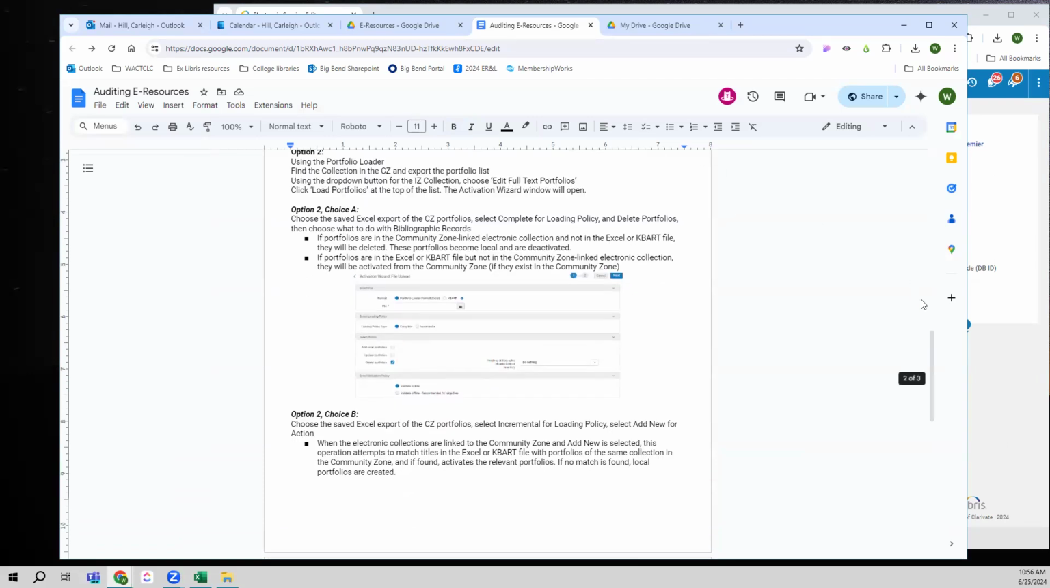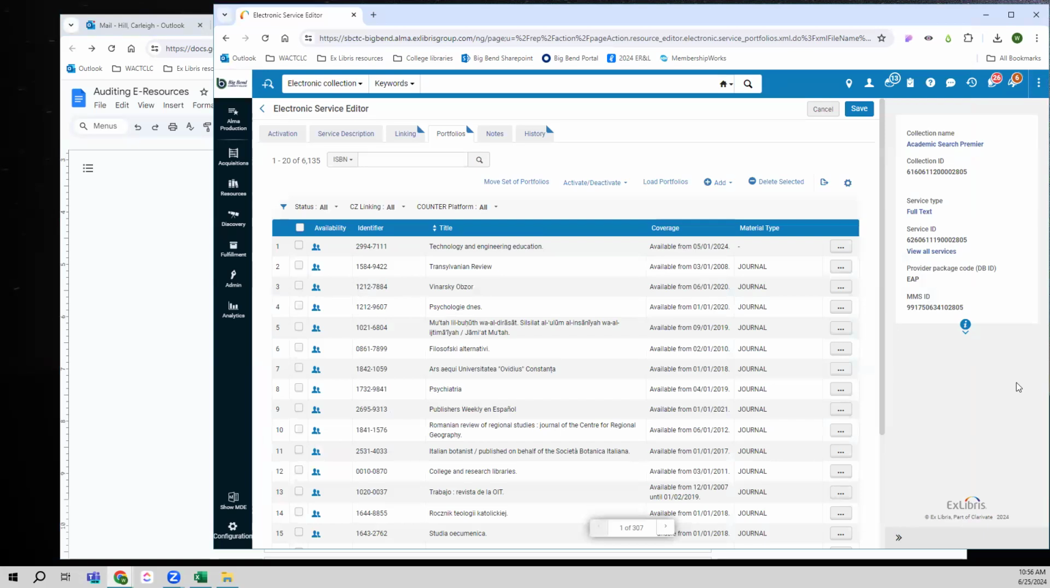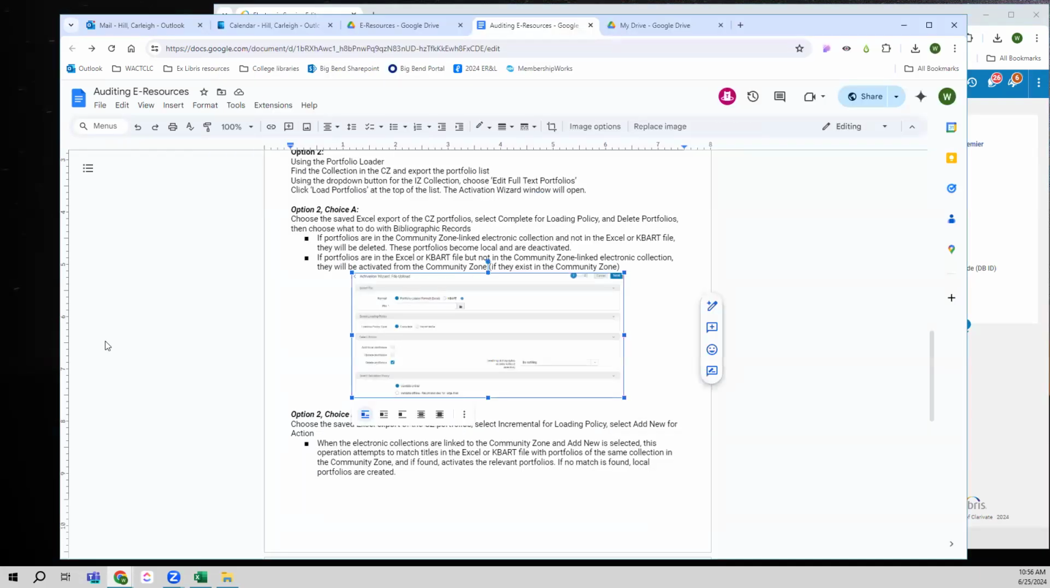So what I had to do, and we only have a couple minutes here, so if anyone has a similar issue and wants to start with this next week, we certainly can. So we were missing quite a few portfolios in Academic Search Premier, and I was able to just delete them all and then reactivate all of them from the community zone.